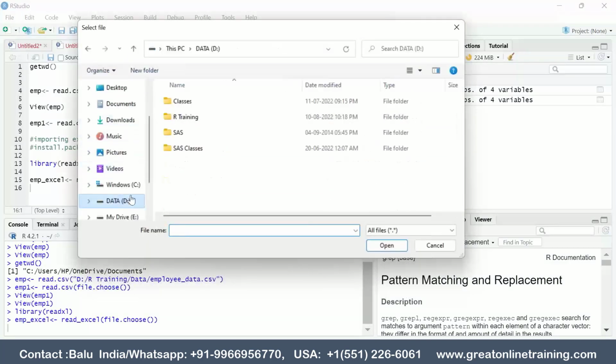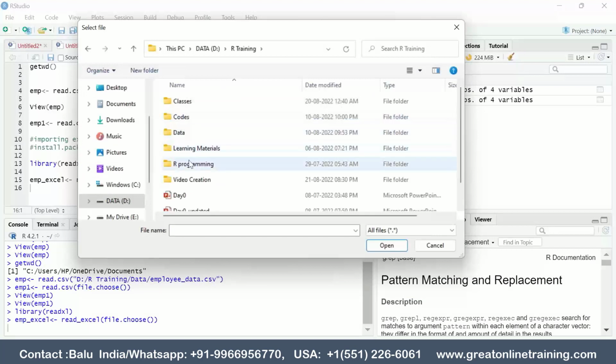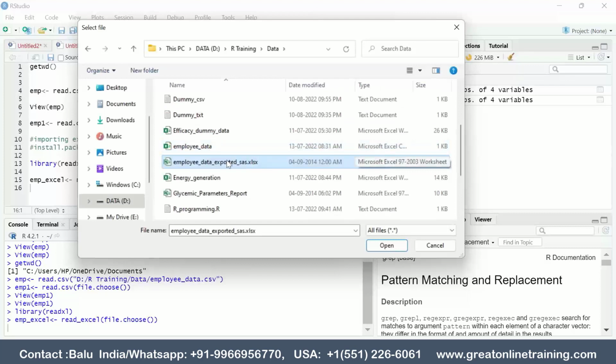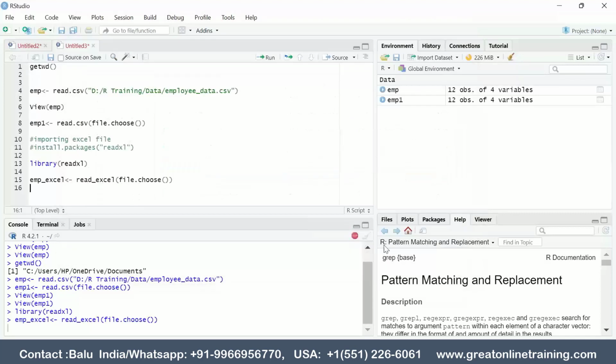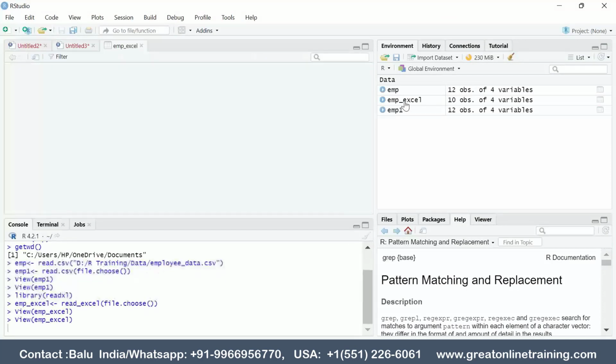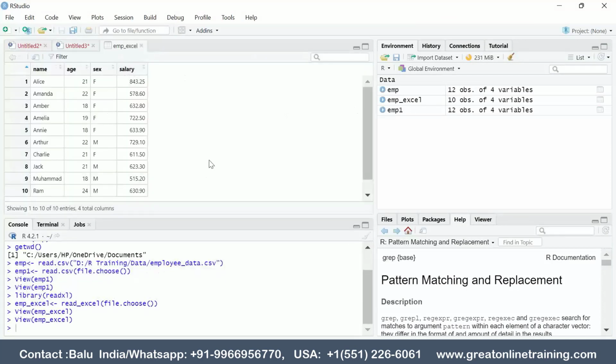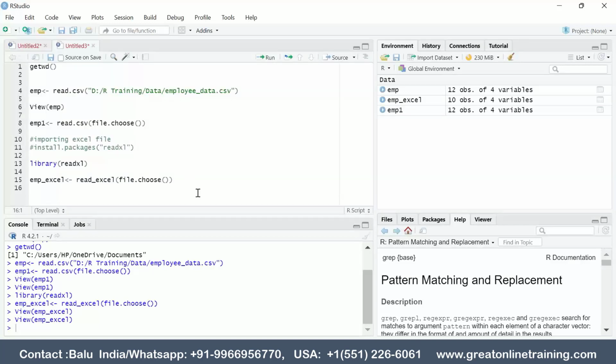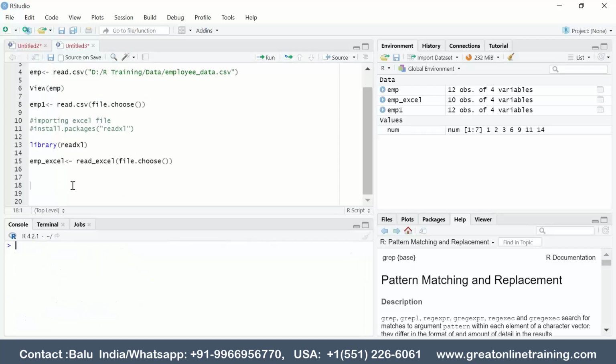Let me go to the individual location, data, and this one is the Excel file, right? If you see, Excel worksheet, so we can import this file. We have here 10 observations and 4 variables, because here we don't have duplicates, but the employee 1 or employee dataset has duplicates, that's why it has 12 records, not 10. So this is the case. Okay, so far so good.